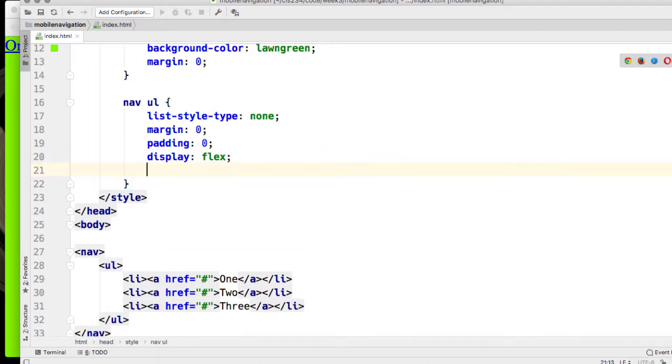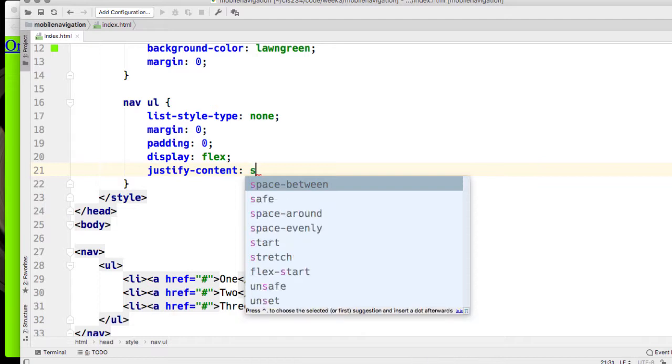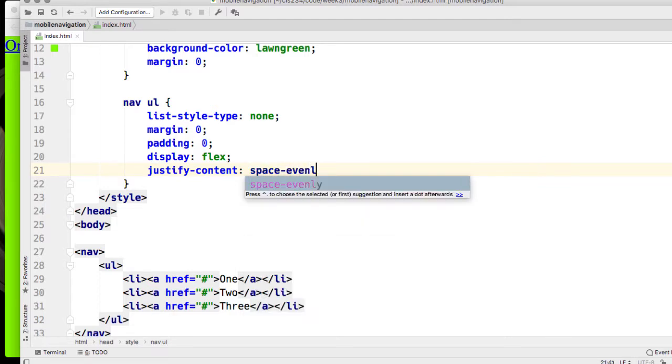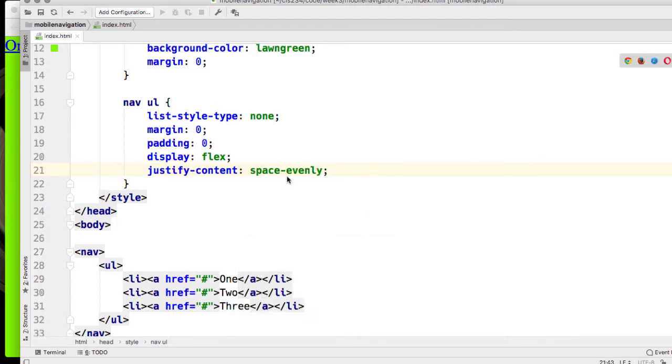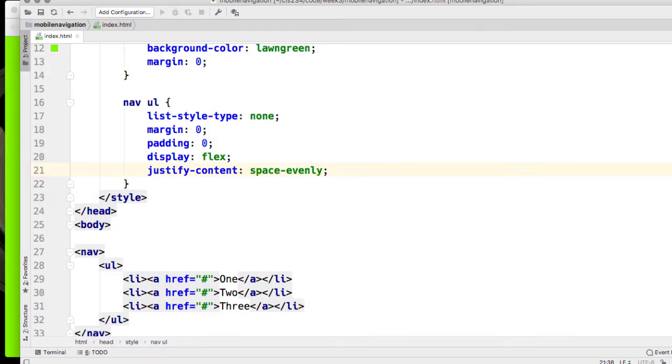Flexbox has a property called justify-content that'll let us space them out evenly. It's called space-evenly. So justify-content: space-evenly. And when we do that, we'll see the list items span across the page now. Now let's add some coloring so we can see where our navigation items actually are.